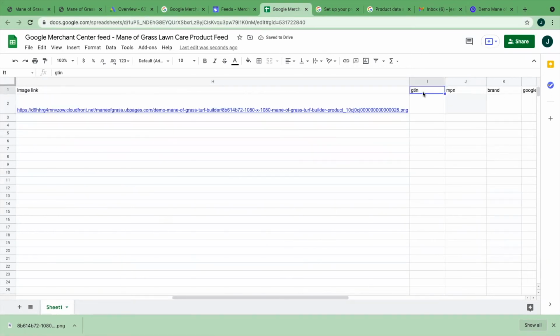Okay, so GTIN is optional. MPN is also optional. So MPN stands for manufacturer product number. And if you don't have a GTIN, it's going to say they're going to want an MPN, but it's optional because if you're not using a manufacturer, if you're the one that's creating the products, then you don't necessarily need an MPN either. So again, this is optional.